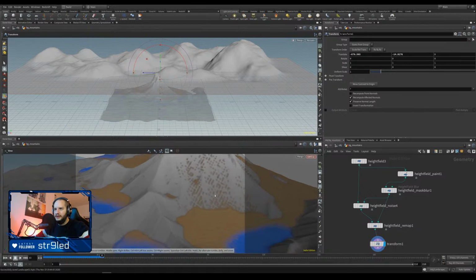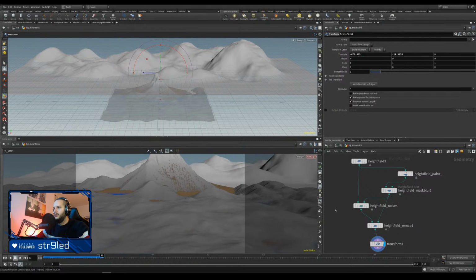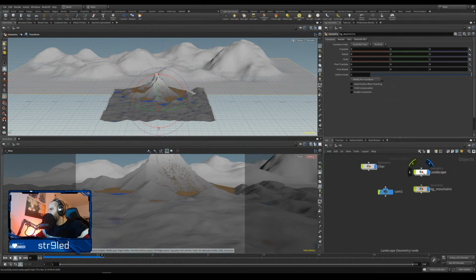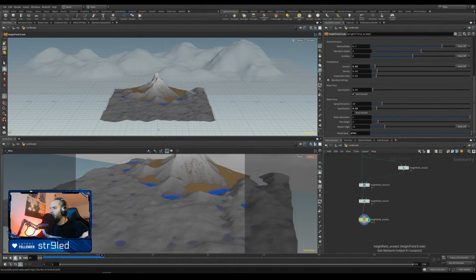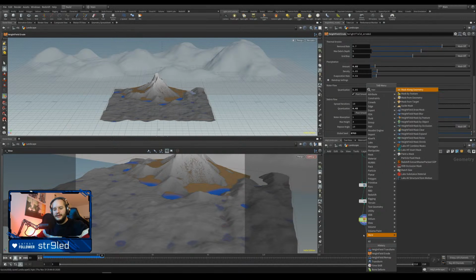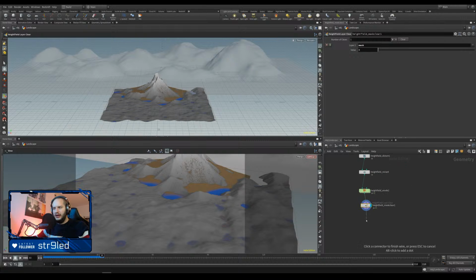So let's go back here, and I really like this thermal. So let's do another erosion now on our landscape, but I don't want to affect this. Okay. So let's mask clear. Let's clear our mask. Okay. And let's paint.